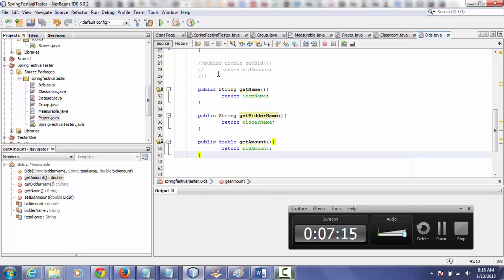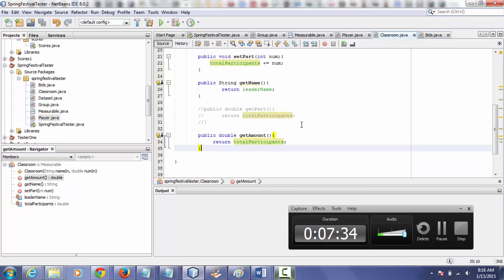I'm just showing you that if you were doing it without the interface, you would probably have an accessor called getBid in the bids class, and you would return the bid amount. Well, since we know that we want the highest bid amount, we're going to call it get amount in keeping with the more generic term in the interface, and we're going to return the bid amount. And so in classroom, we're going to use the more generic name, but look, we're returning total participants because that's what's important to us. In the classroom, we're going to get the highest number of participants.